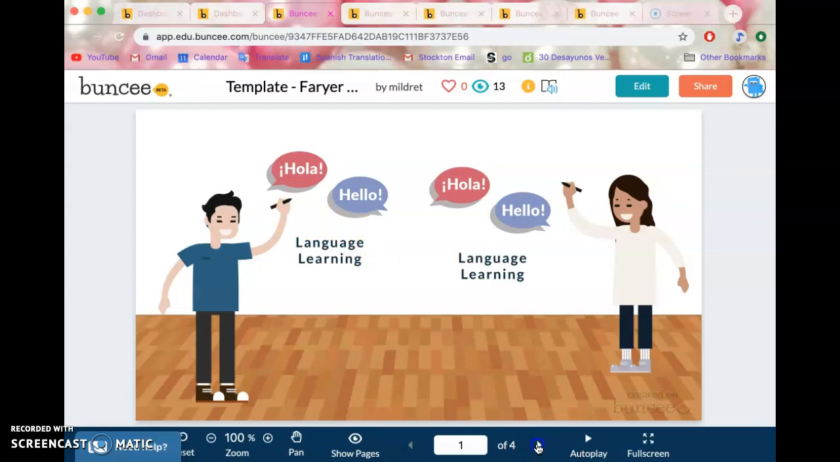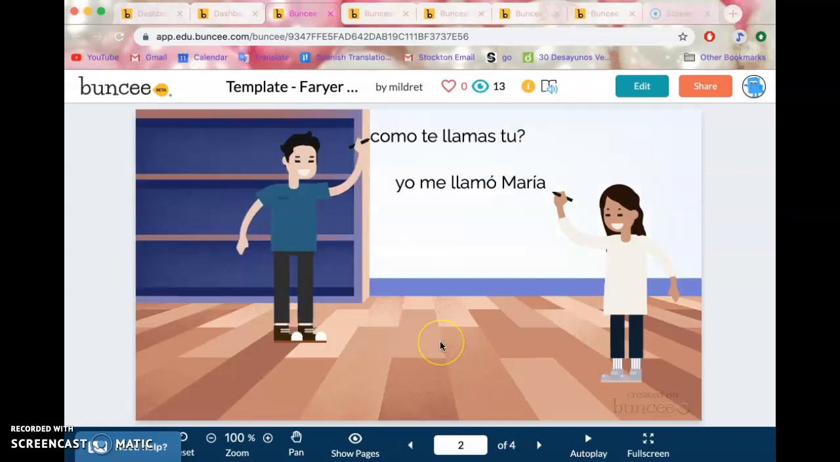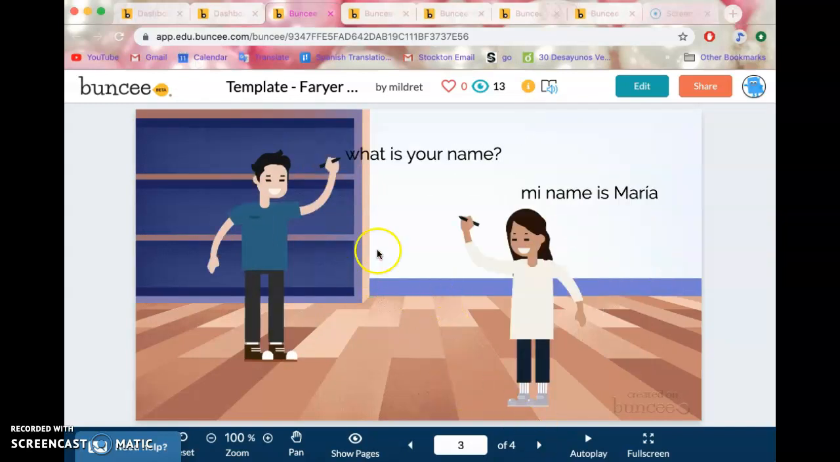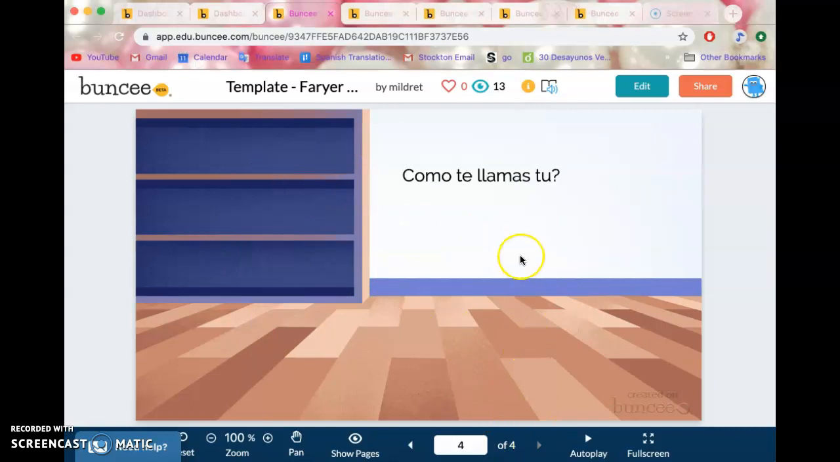And the second page, in Spanish, ¿cómo te llamas tú? Yo me llamo María. And the third one is to reinforce English and Spanish: What is your name? My name is María. And the fourth page, ¿cómo te llamas tú? For the kids to respond what is the answer in Spanish. I think it's fun.